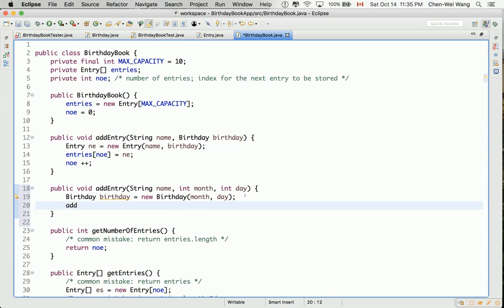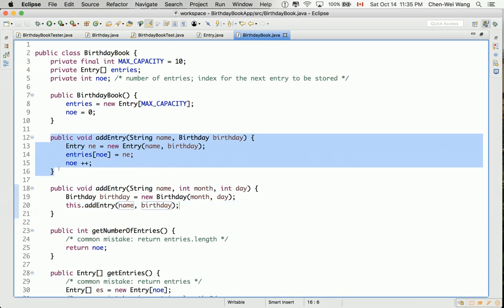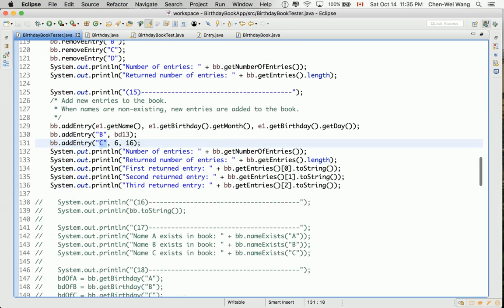You can say this dot add entry over here. You can see name and birthday. So this one here, this dot add entry is going to call this method here as a helper method. Okay, so now you really want to maximize the code reuse in your code so that it doesn't smell. Now let's go back here and then let's see this.